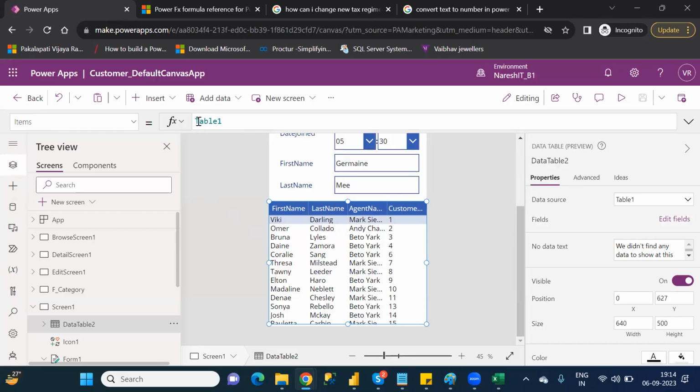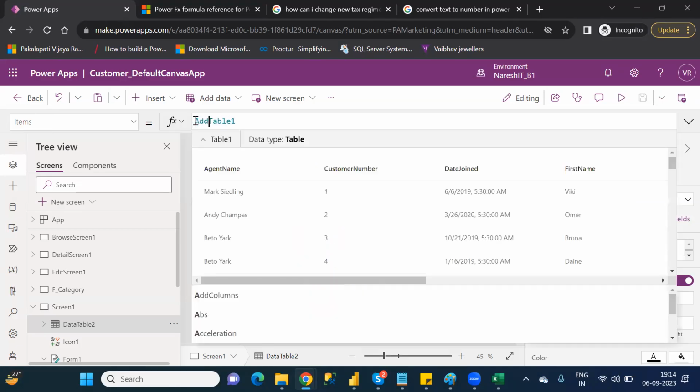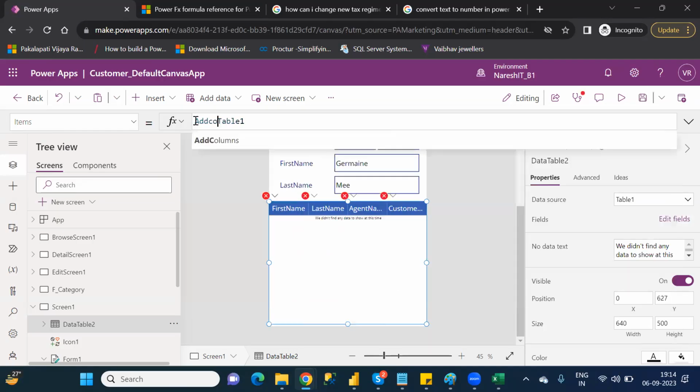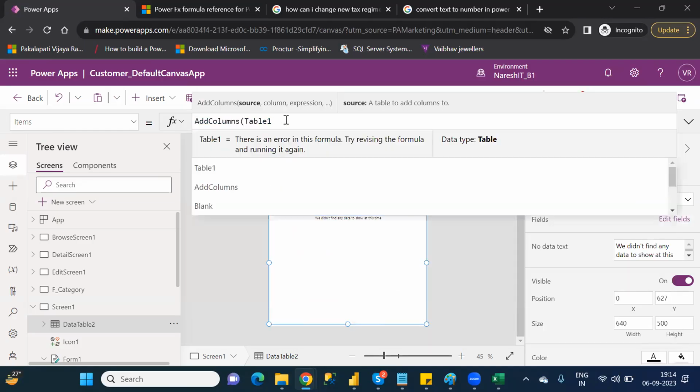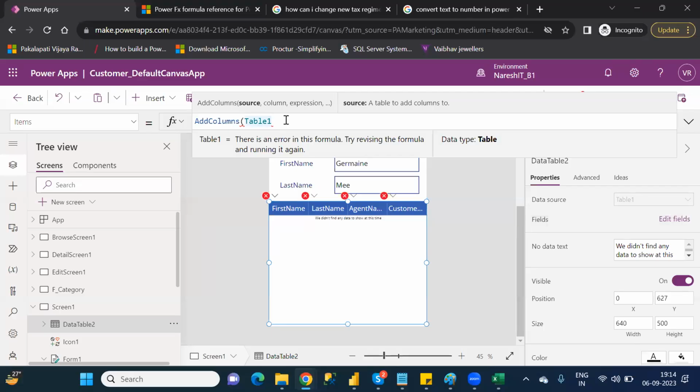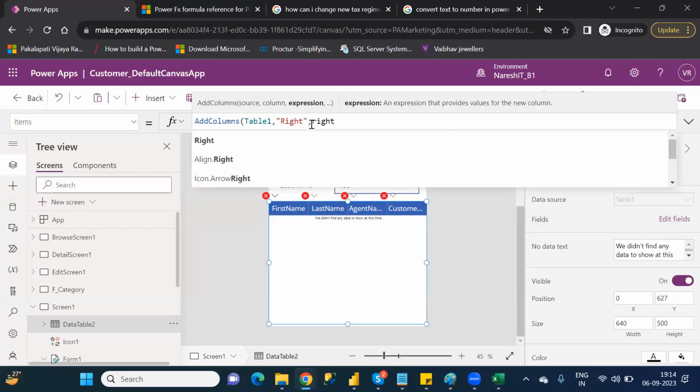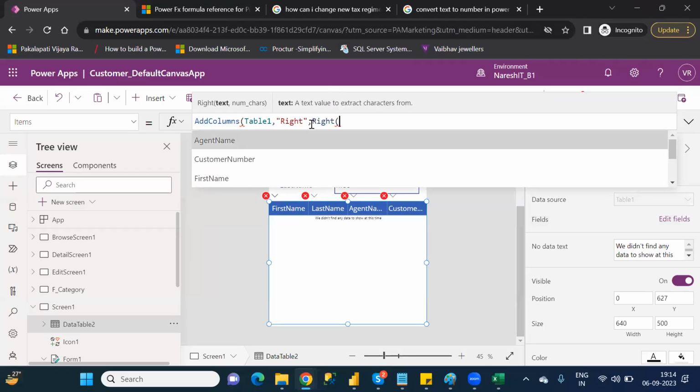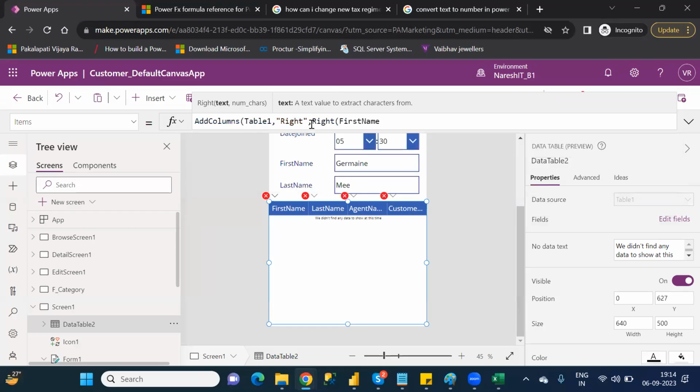If you want to add a new column, you have to use a function called AddColumns. You already know that one. AddColumns of table name, comma, what is the column name? I'm giving Right as the column name. Then comma, the Right function. I'm applying a Right function. Right of, what is the column name? Suppose the column name is first name.